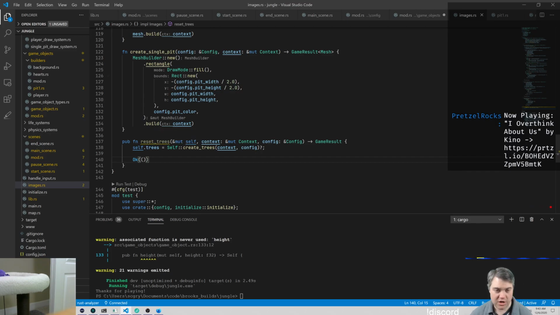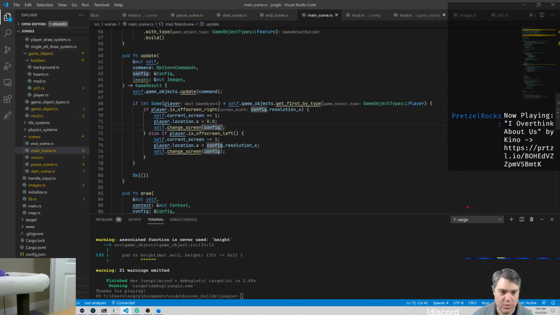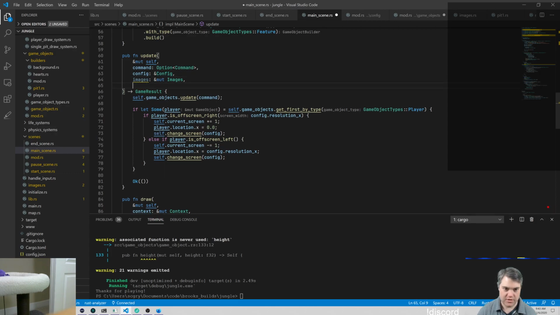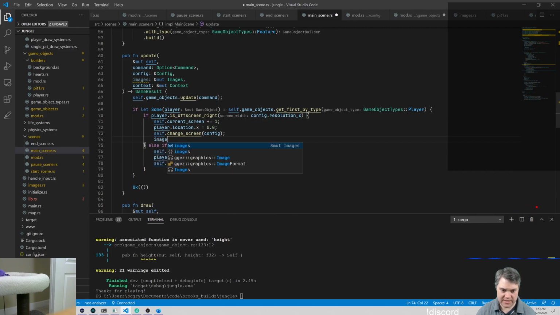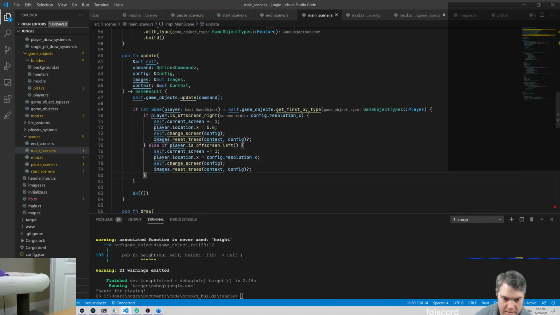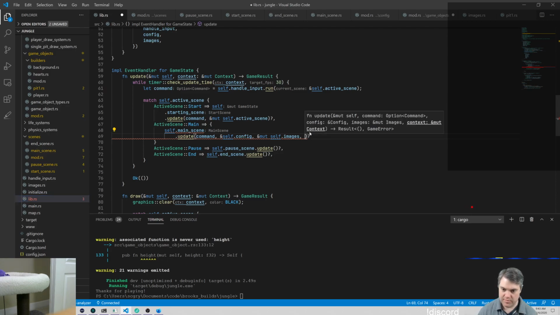All right, so that means we need to call reset trees from our main scene. We need the context and the config. So context, bring that in here. And then this will be images dot reset trees, pass in the context, pass in the config, and question mark that. And that means in the main library for update, pass it in the context. And that makes everyone happy.